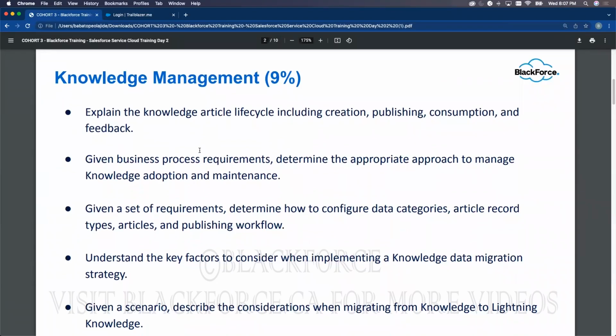Salesforce expects us to know and explain the knowledge article lifecycle, including creation, publishing, consumption, and feedback. Salesforce also expects us, given business process requirements, to determine the appropriate approach to manage knowledge adoption and maintenance. So how do you manage knowledge? I'm going to explain what knowledge is, and how you manage knowledge within a business setup.